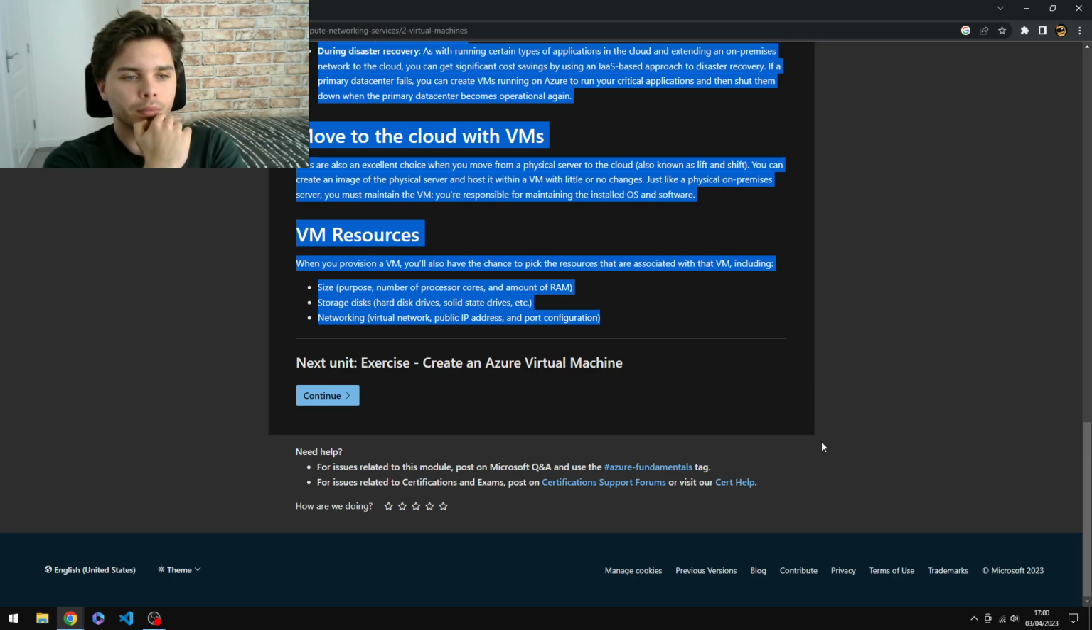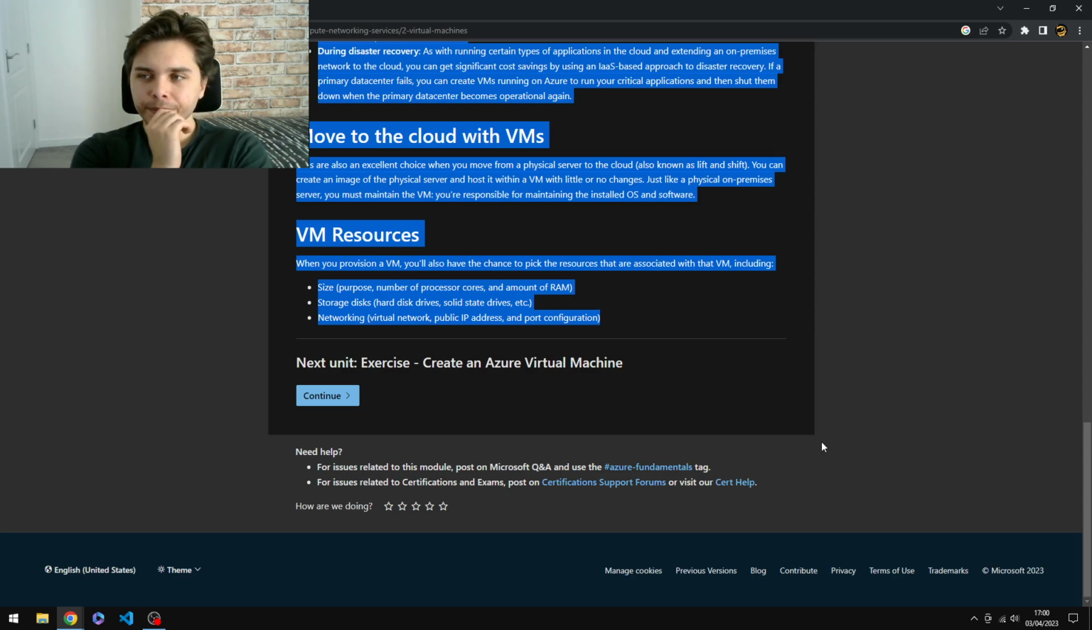Move to the cloud with VMs. VMs are also an excellent choice when you move from a physical server to the cloud, also known as lift and shift. You can create an image of the physical server and host it within a VM with little or no changes. Just like a physical on-premises server, you must maintain the VM. You're responsible for maintaining the installed OS and software.